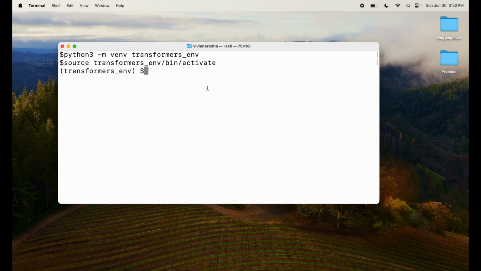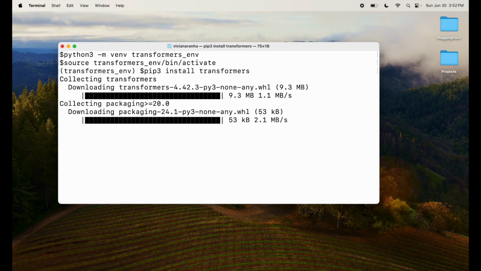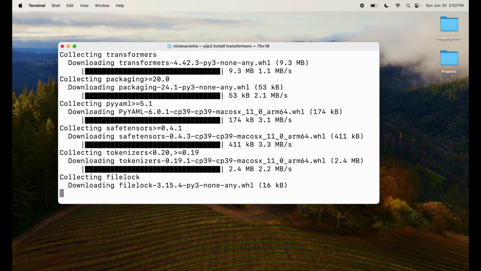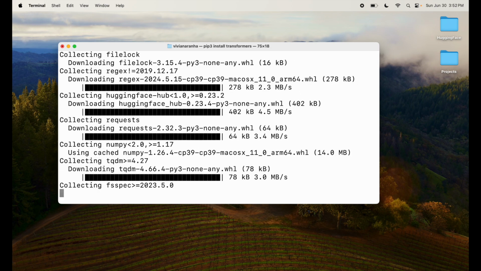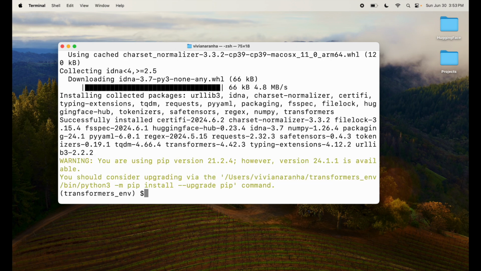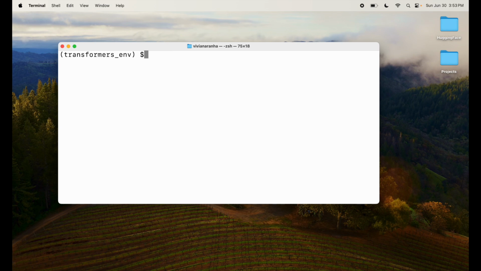So in here I can say pip3 install transformers. It's going to go through the process, download everything, and have it ready for me. So wait for a couple of minutes, and there we go, we have it. Clear this. And next is installing Torch or TensorFlow, depending on what I want.